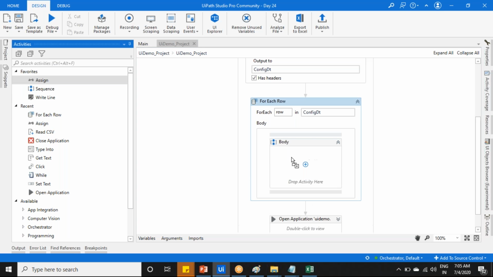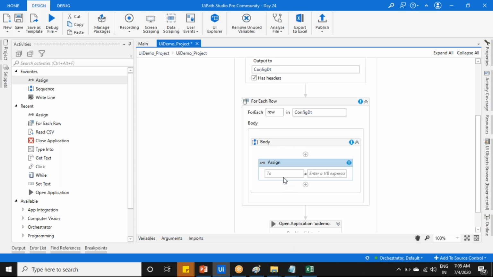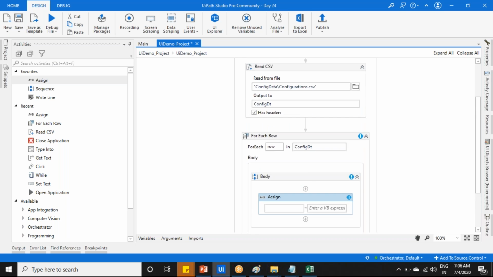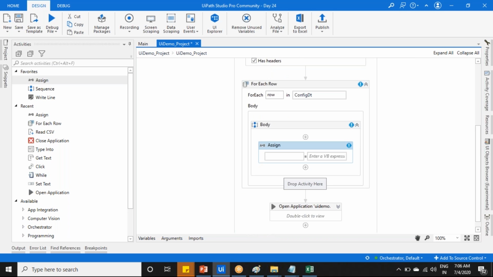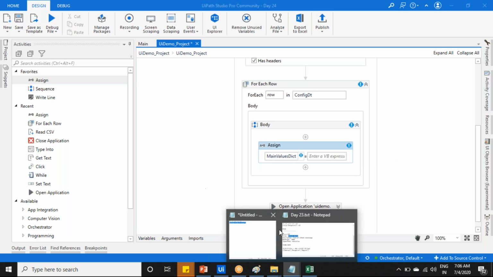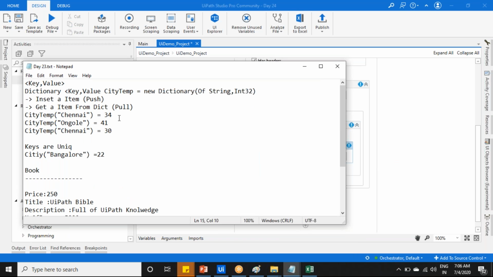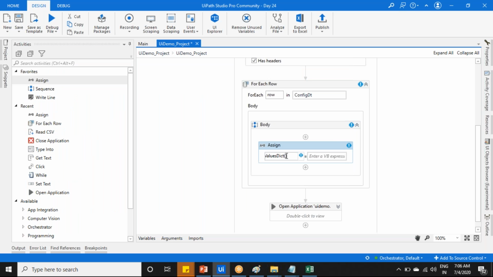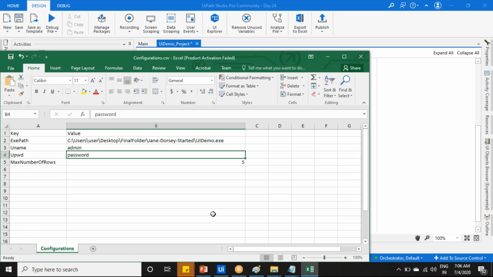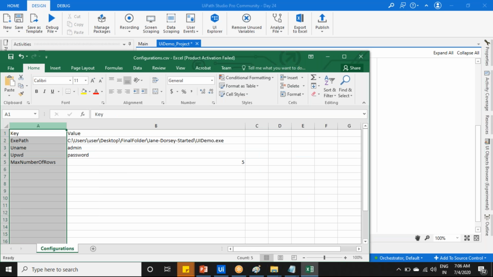I drag the assign activity, and we have a dictionary, right? What is the name of the dictionary? Main values dictionary of a key, right? So how can we push the values? The syntax is this one, the dictionary name and the key. Okay. Here, what is a key? Let's type in the chat window. Here, this is a key. How can I get this one?